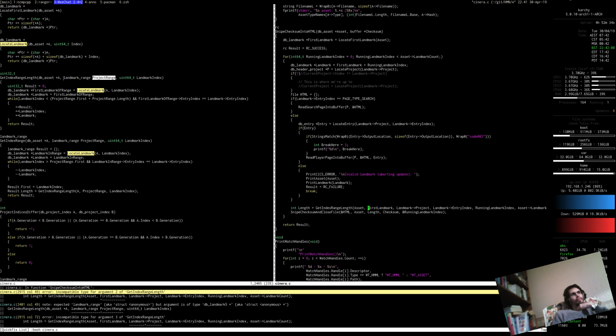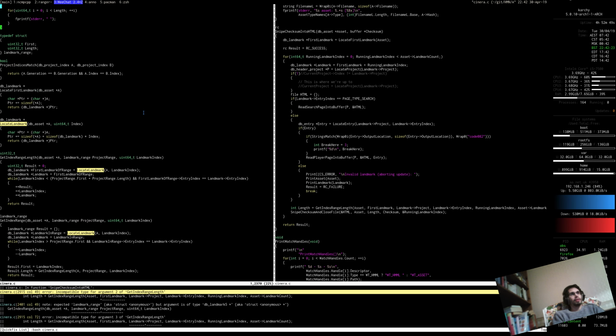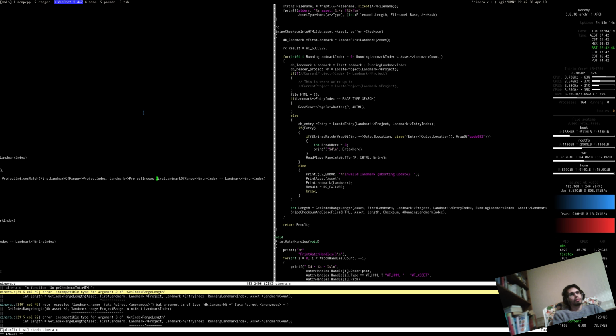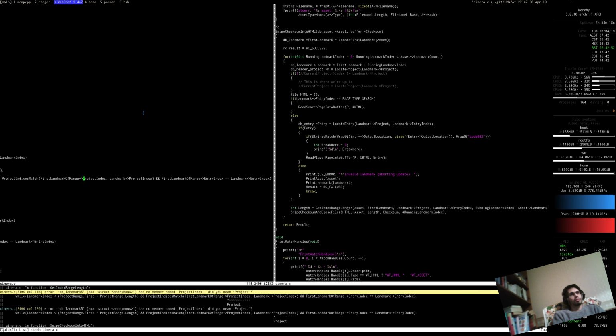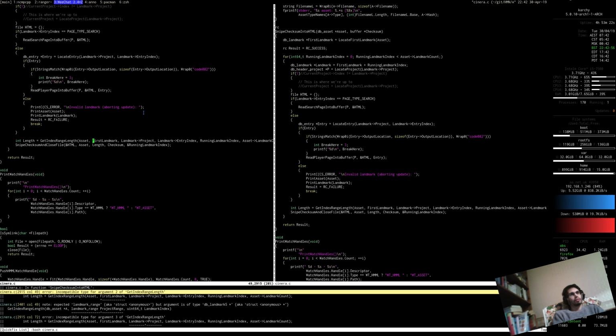Yeah, and actually now that I think about it, we probably do need to actually check that the first landmark of range, you know, check that the actual project indices match. Similarly, the other person.